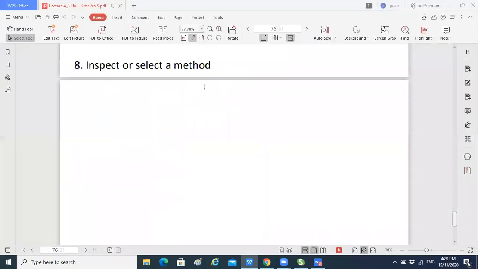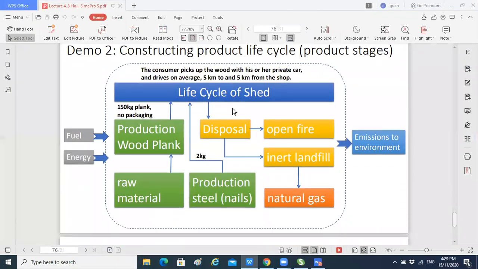Okay, so before I start the exercise, let's understand what we are going to do. What I'm showing you on the screen is the life cycle of a shade. We are going to do an analysis of the life cycle of the shade. If you look at this life cycle, it was made from a wood plank and also from steel as the nails.